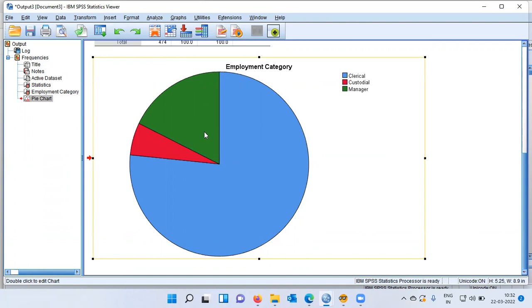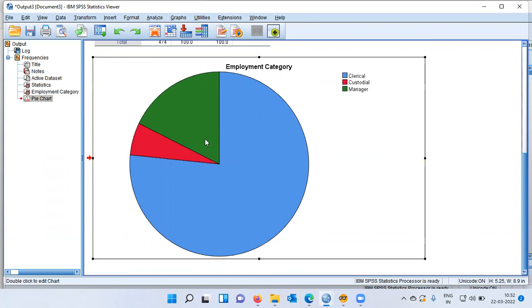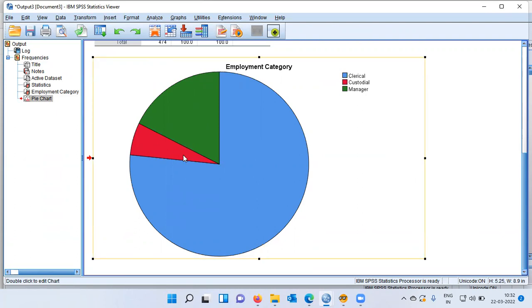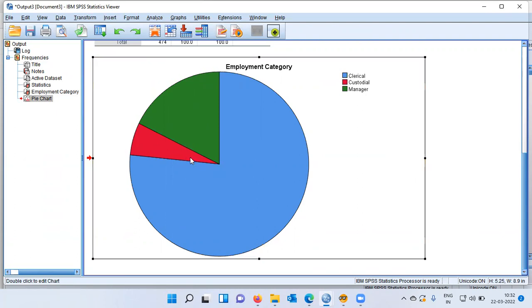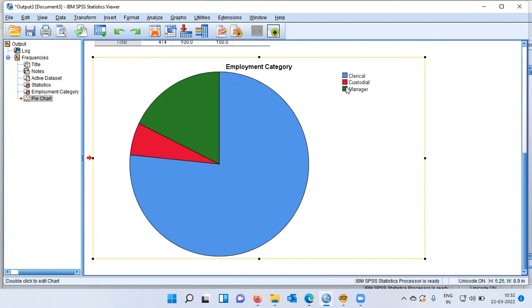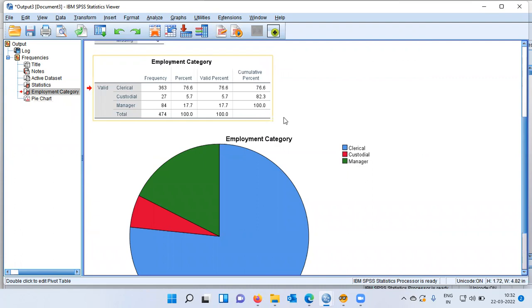Then you look at the green colored slice, that corresponds to the managerial category. After clerks, the managers are the ones who are dominating the job category. There is a thin slice corresponding to the red category, which indicates that this is for the custodial job category. So predominantly we have the clerks, followed by managers, and lastly we have custodials. So a normal SPSS operation would give you a table and a chart.